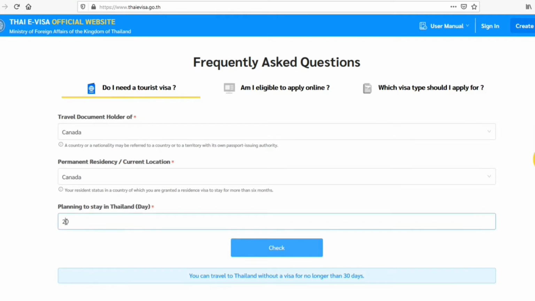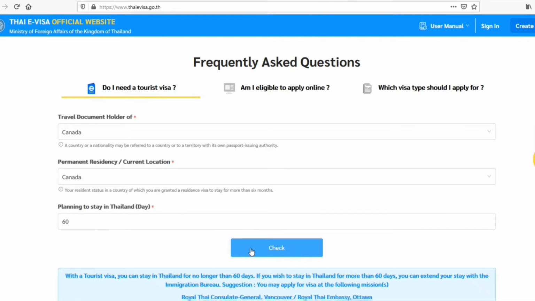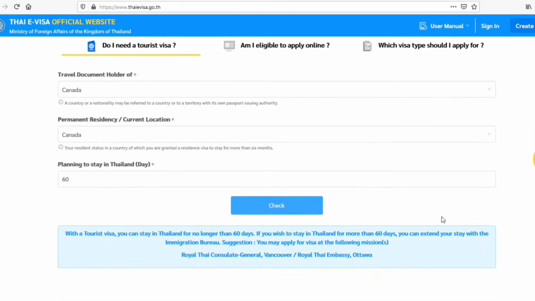But if I make it, let's say 60, check. With a tourist visa, you can stay in Thailand for no longer than 60 days. You can extend your stay. Okay, but then I need to apply.